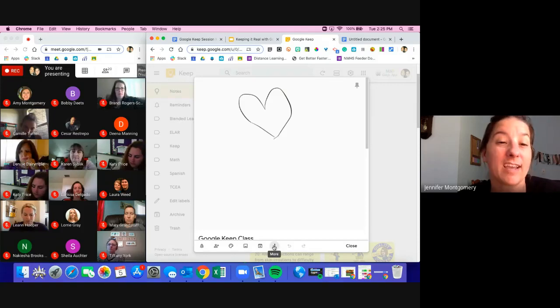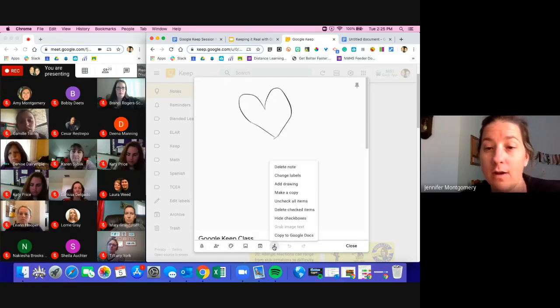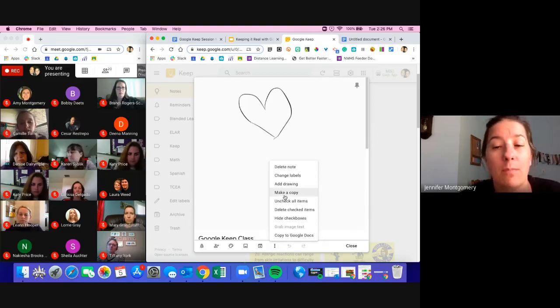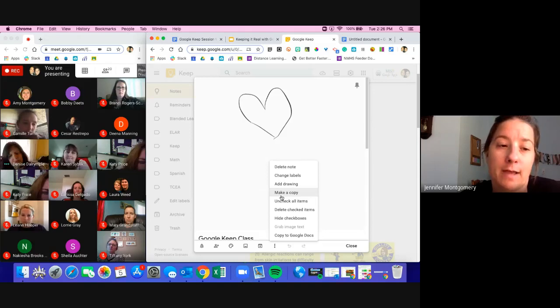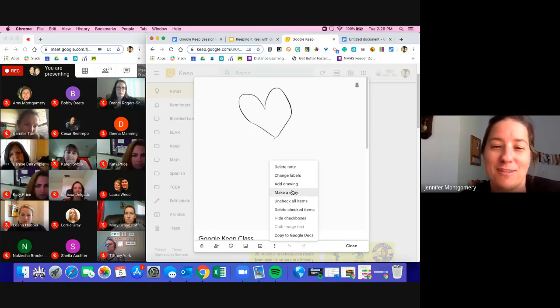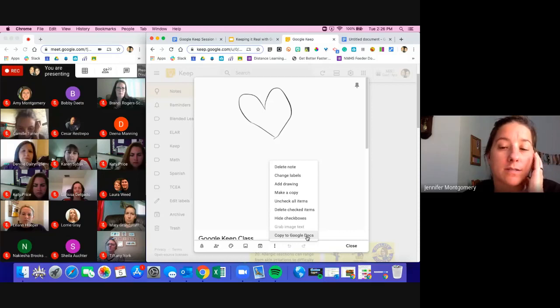So if you're taking notes and you want to sketch note it, you can sketch note it and keep it in there. You can make a copy, and so this is good if like Denise and I are working on this together and collaborating, but she thinks that, oh, Jena might be done with it and get rid of it. If she makes a copy, then she'll be able to have it. Okay, and then we can uncheck all items, or we can delete all checked items. You can hide your check boxes, or you can copy it to your Google Docs. Okay.